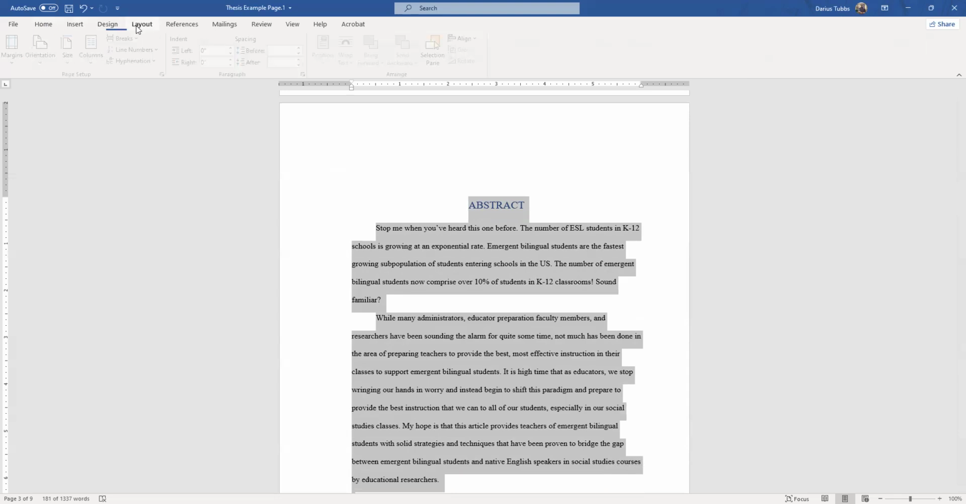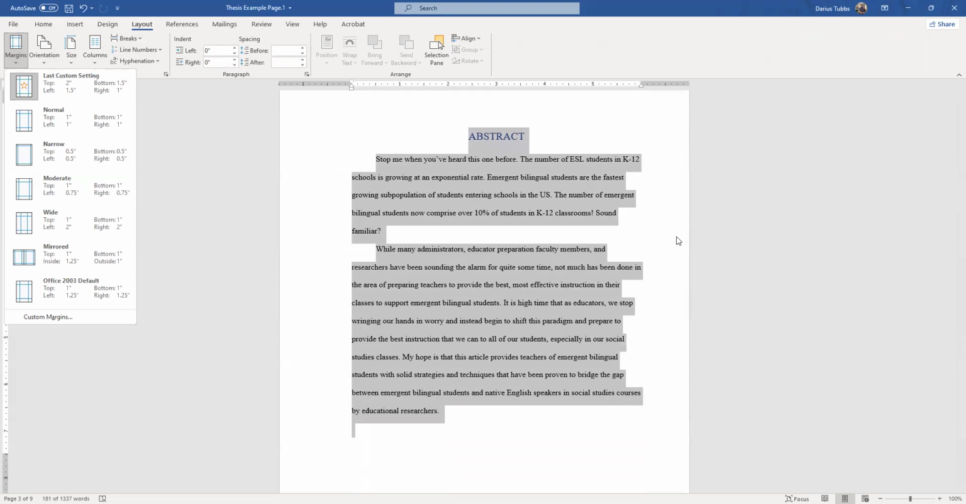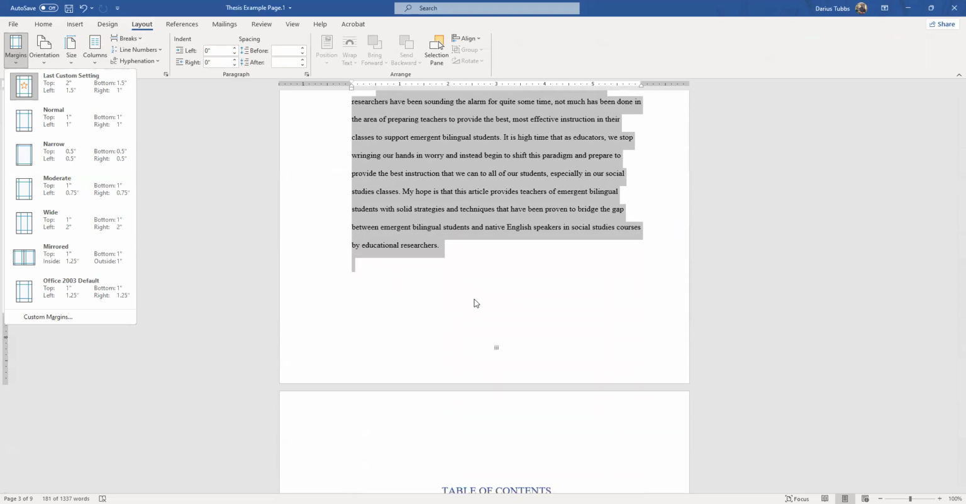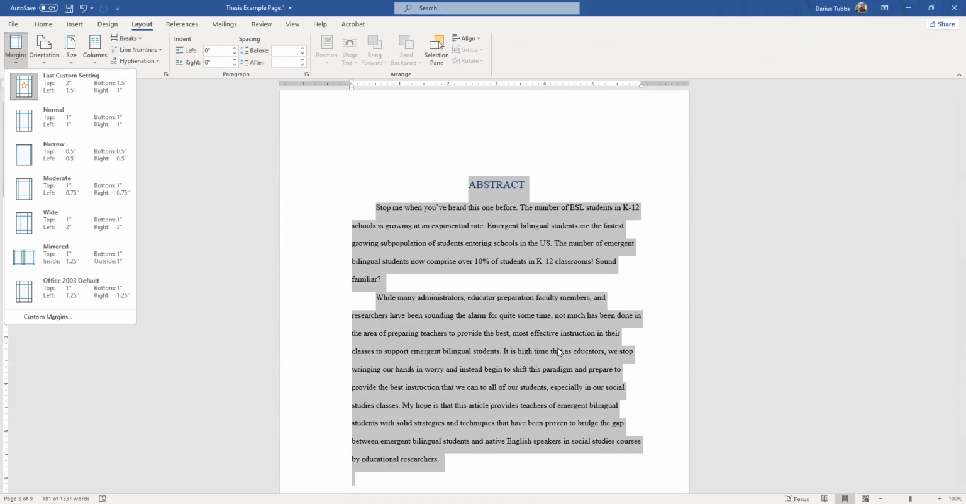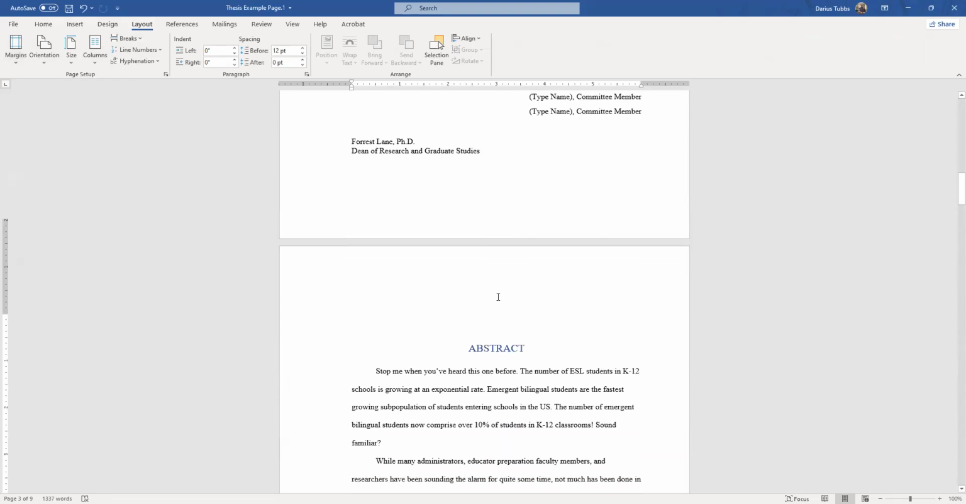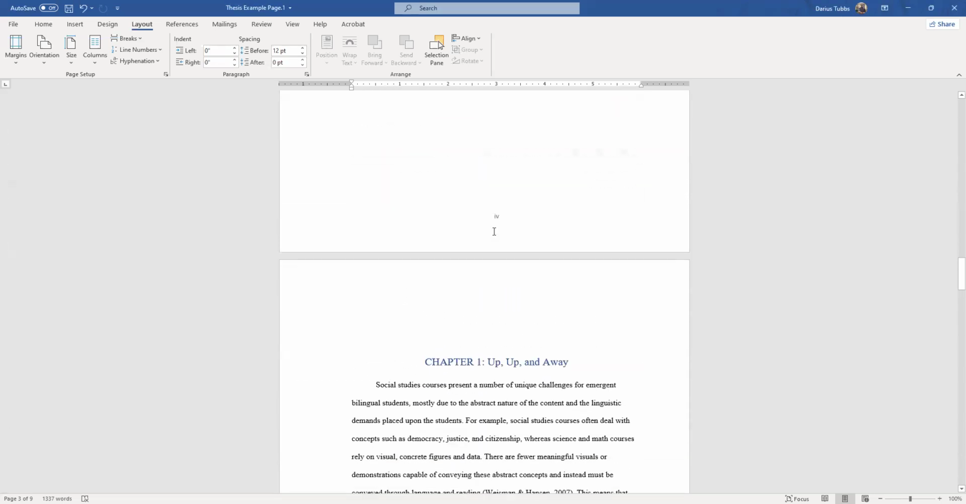So if we go over to layout and click margins, you'll see that the custom margins are 2 inches from the top. That's all this area here, an inch and a half to the left, 1 inch to the right and an inch and a half at the bottom. And so that is appropriate for all of these pages. That's appropriate for our abstract, for our table of contents.